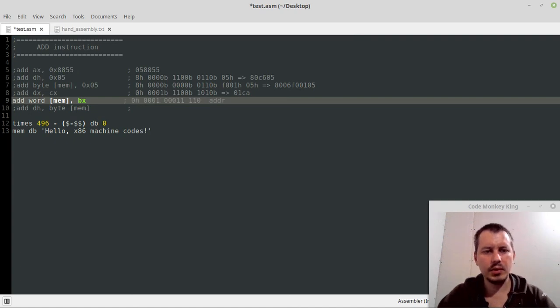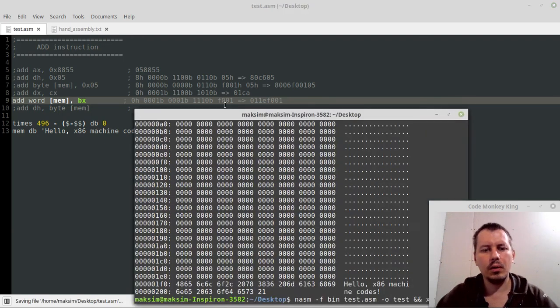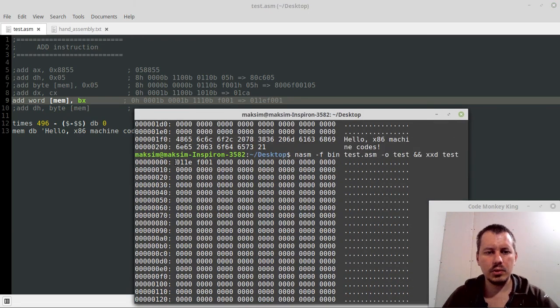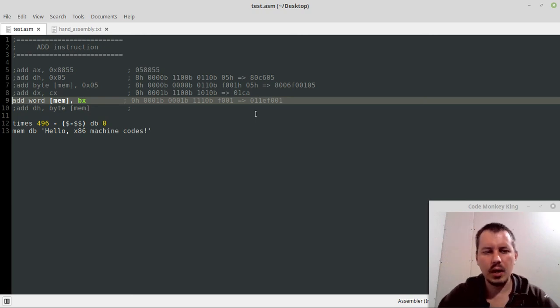So this is hexadecimal, this is binary, this is binary, and this is binary, and the address is F001. The address is always the same. I did it just for clarity, basically, to make it easier to deal with addresses. So we have 0, 1, 1, E, F001. So this should be our code. Let's have a look. 011E F001. Yeah, which is correct.